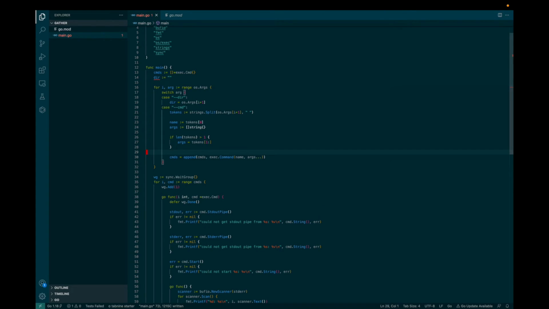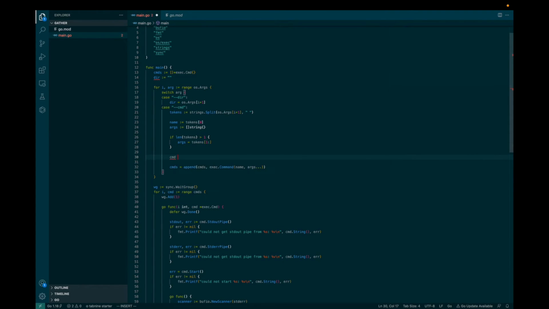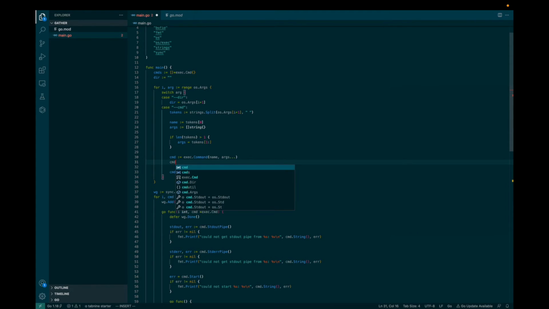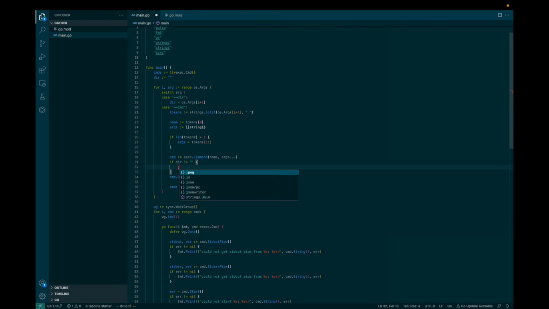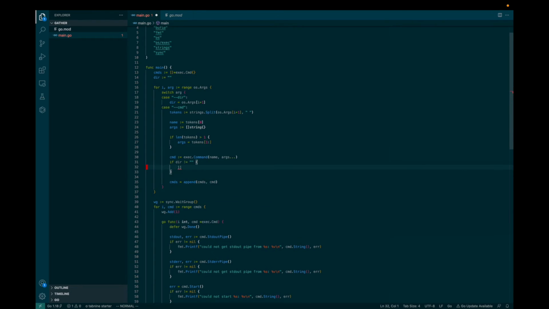So we get this command object. Okay, so we're going to have to do this. So let's say command equals, put that there, and then we'll say command dot dir equals dir. We'll put command back in here, but only if dir does not equal empty string.